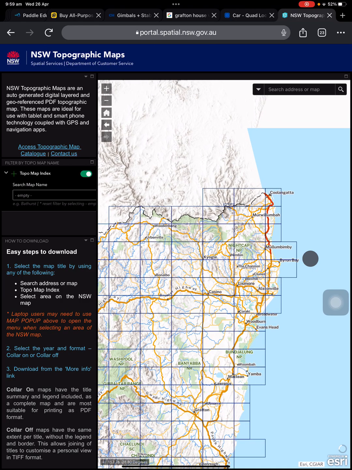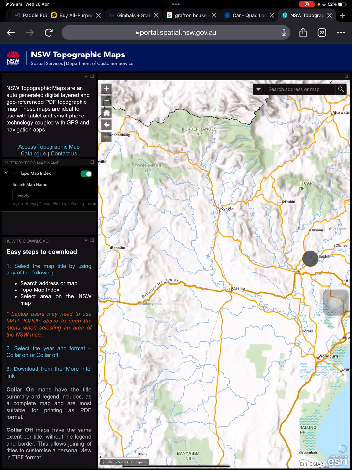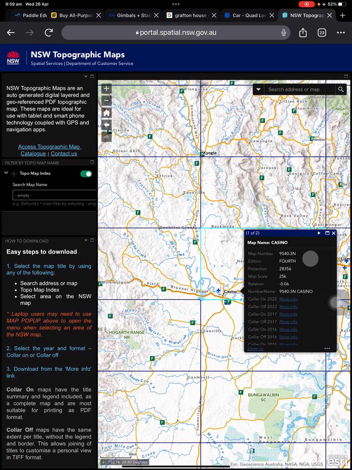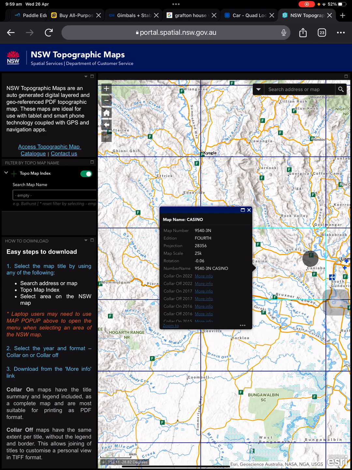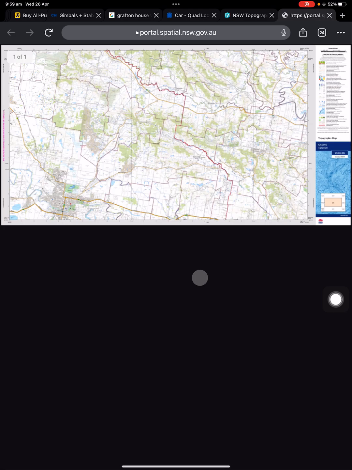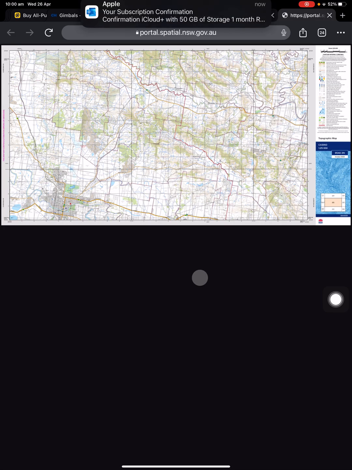For example, I'm going to download Casino. All right. So here's a little box for Casino. I'm going to touch on this on the screen, and that highlights it. From here, you'll notice that it brings you up a little pop-up menu, and you've got a bunch of blue more infos. They're the ones you want to click onto. So I want to go for the latest map, so the 2022 one. So I'm going to click on the more info, and that will just download the topographical map for you.